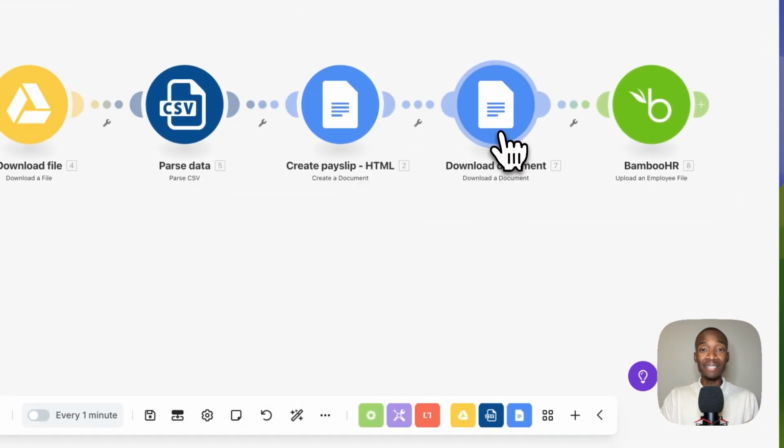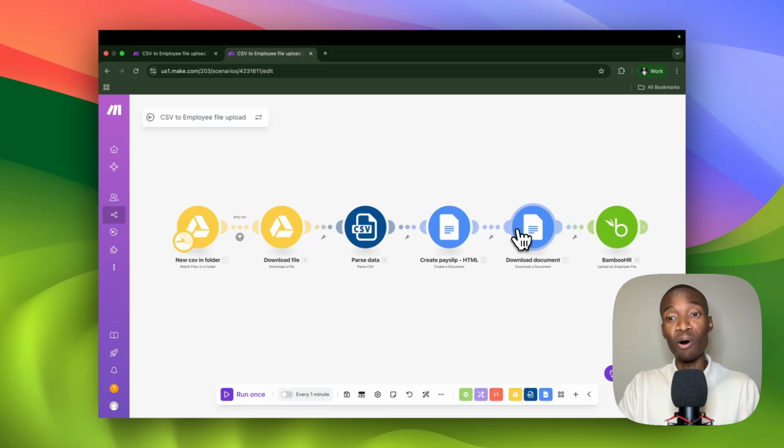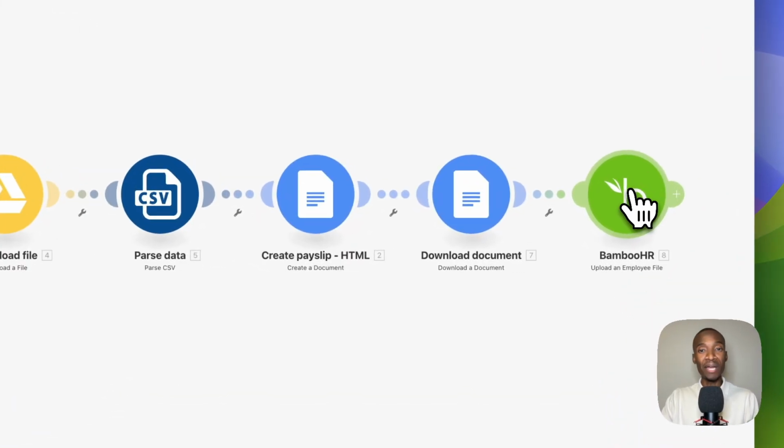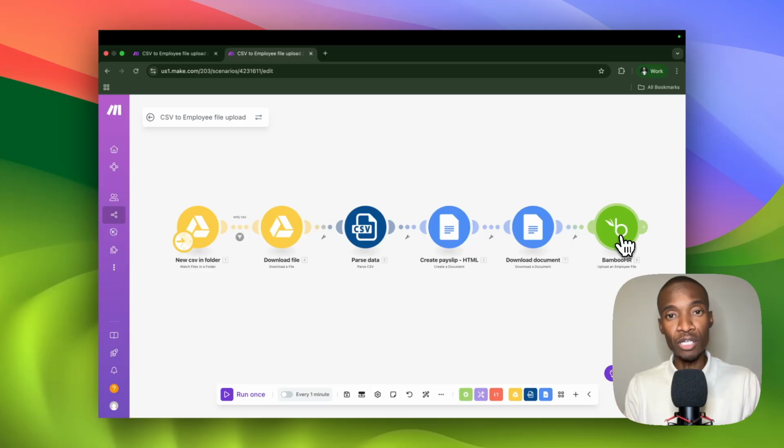Once the document has been downloaded, then it's going to be ready to be passed into the last module, which is the BambooHR module. And this specifically uploads an employee file. And now what's nice about this is that it's going to detect the employee information, and then for each and every single employee that is in BambooHR, it's going to then give them their specific pay slip, and they'll find it and retrieve it within their BambooHR profile. And so essentially this is how you can streamline the process of generating and uploading pay slips into BambooHR. And that's that. This is how you can build a BambooHR automation.